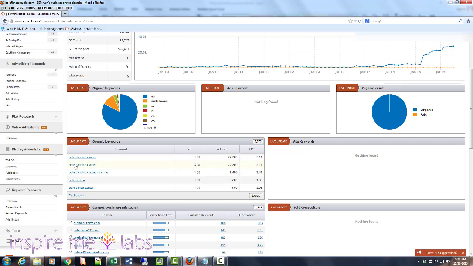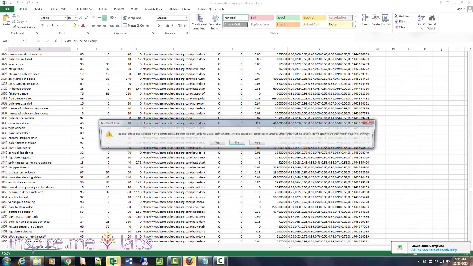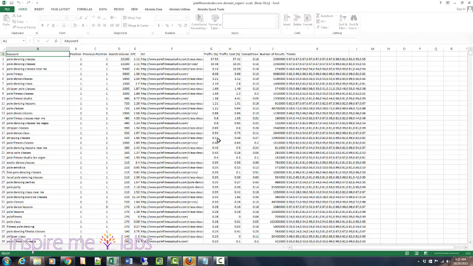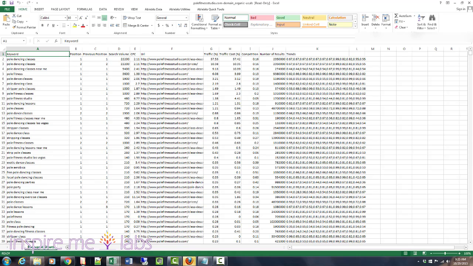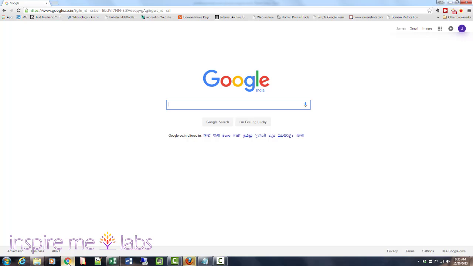And okay, these are the keywords. And again, we go to export. I'm just going to do what I did before. I'm going to open it, and okay, so that's it, and then we save it like we did before.